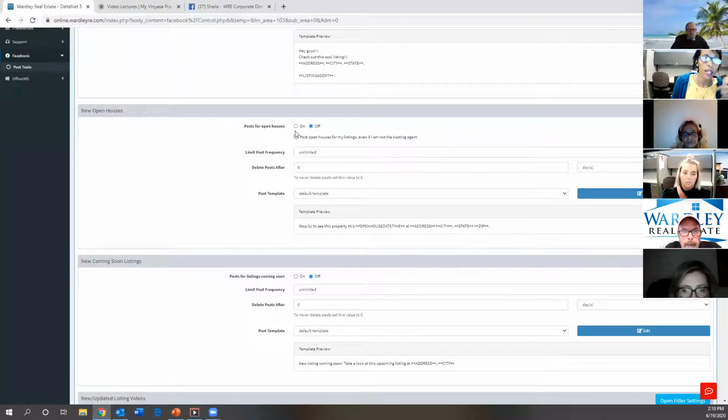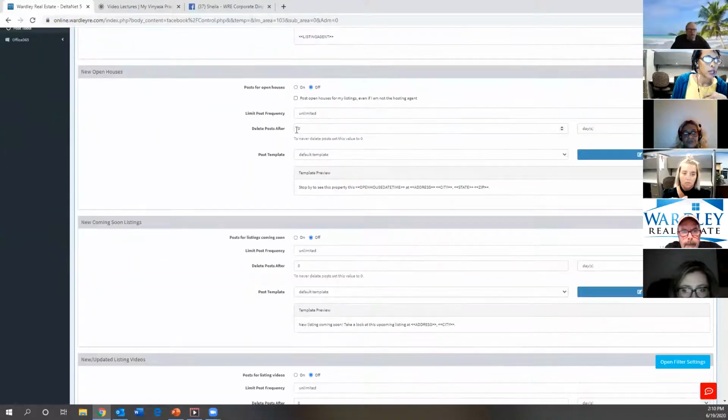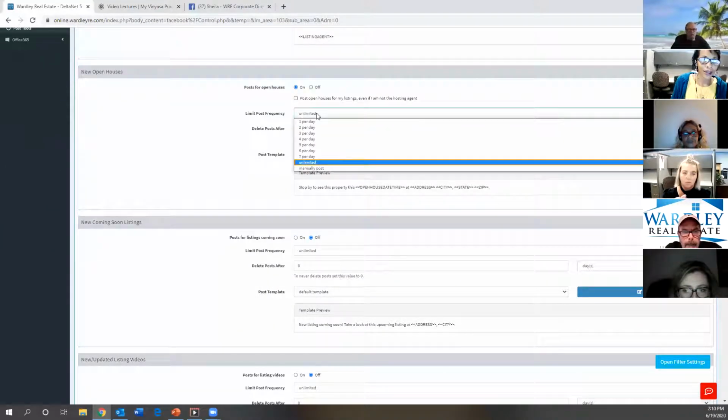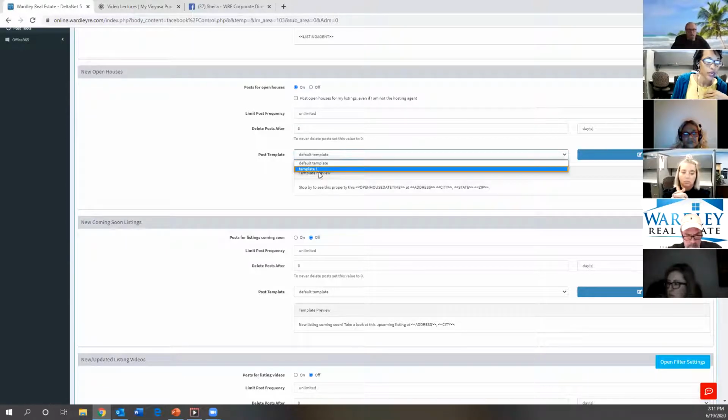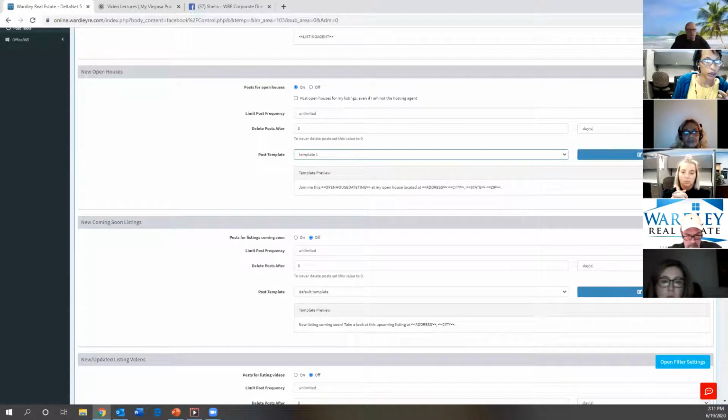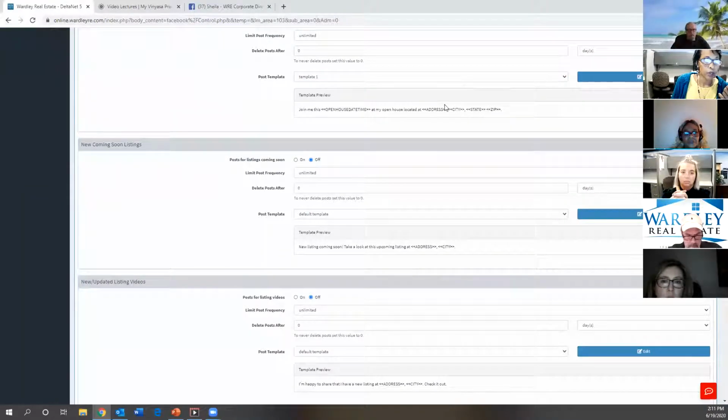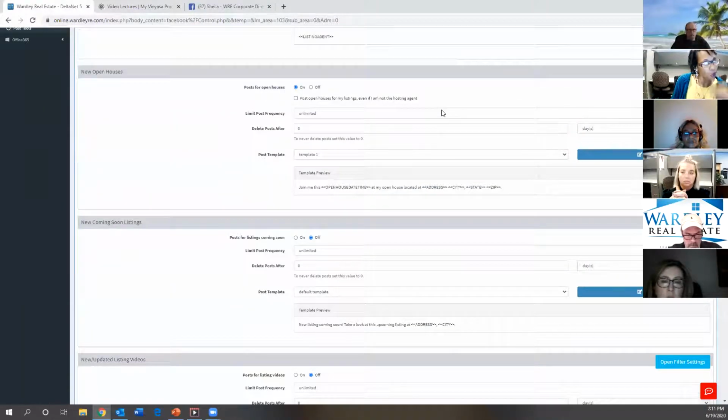It works like the above function, the new listing function, in that you turn it on and set the frequency of how often you want the postings of the open houses to show up on your Facebook. If you want to delete the post, same thing. Templates: if you wanted to create a template, you would create it the same way we did previously in the listing. And that's pretty much it on this one. We'll go a little deeper into it when we cover the open houses.